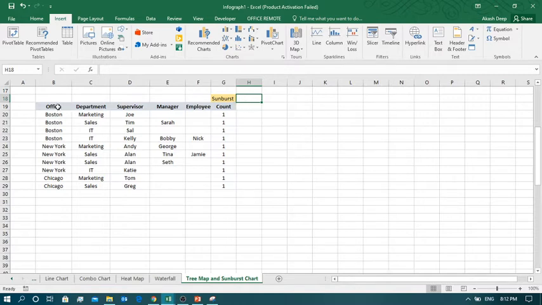In this case, we have offices located in different city. Basically, we have three offices in Boston, New York, and Chicago. We have department for each office, supervisor in each department, managers under each supervisor, employee under each manager. So there is a 5 level of hierarchy, right from office to employee. Employee is part of office, manager is reporting to supervisor, supervisor is part of department, department is part of office.